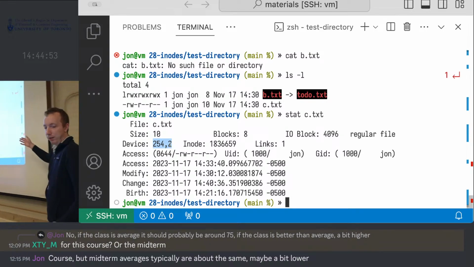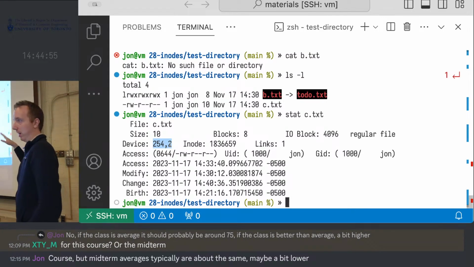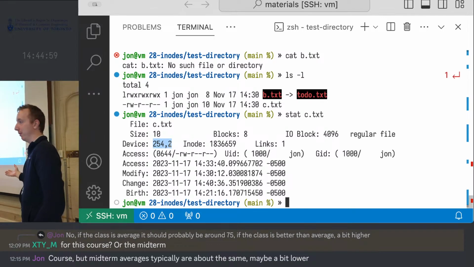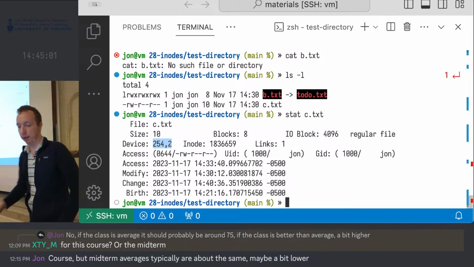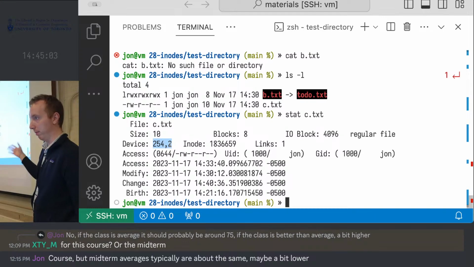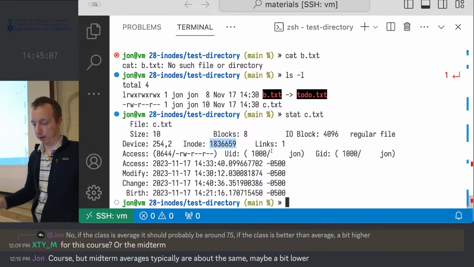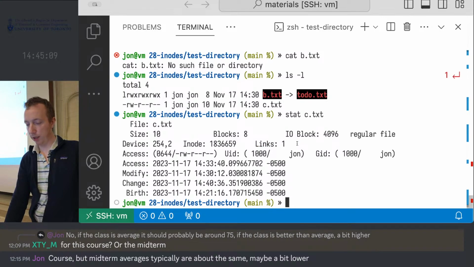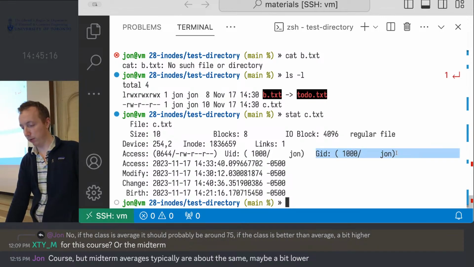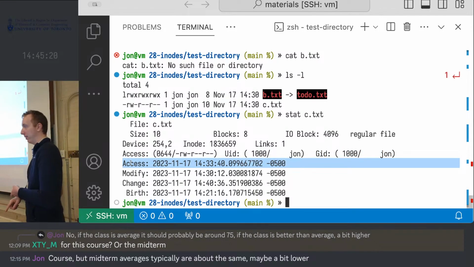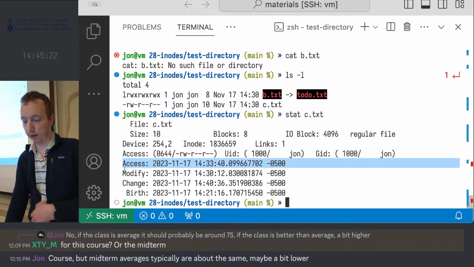And then it'll also tell you some other information that we kind of gloss over. So the device is what physical device this file is actually located on. So if I had multiple drives, it would have a different number here. Then it has the inode number itself, the number of links to it. This is the mode, and then the owner with the user ID, the group owner with the group ID, and then timestamps. So this is when it was last accessed, so last read, the contents of the file.